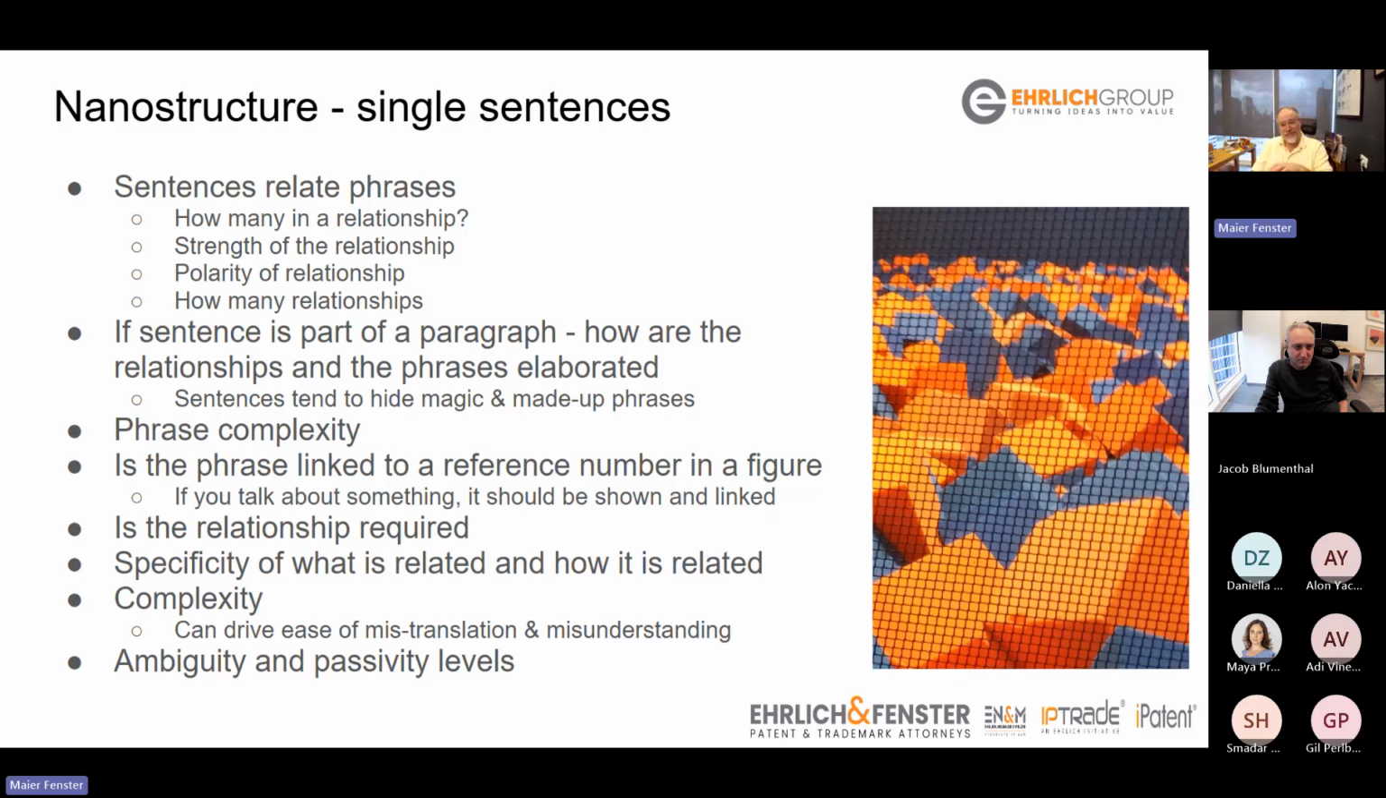If that sentence is part of a paragraph, we ask, will that paragraph elaborate on these relationships and on these, let's call them noun phrases, they don't have to be, later on? And why is that important? Because sentences are very good at hiding magic. Magic means that two things work together, but you never said how. And also very good at hiding made-up phrases.